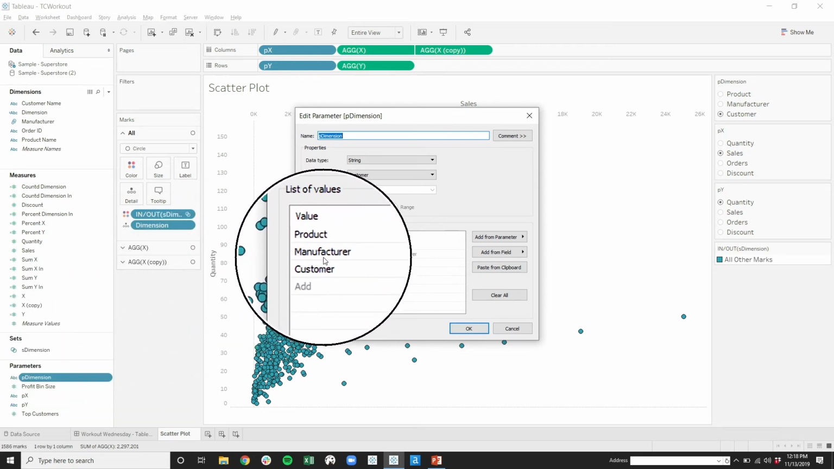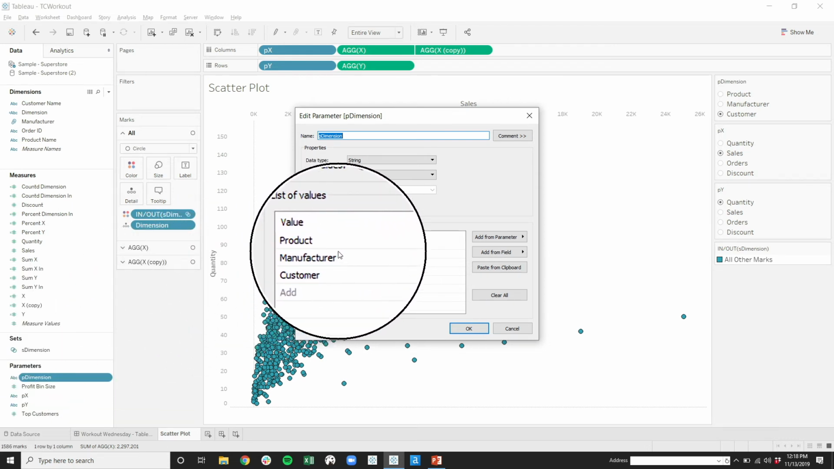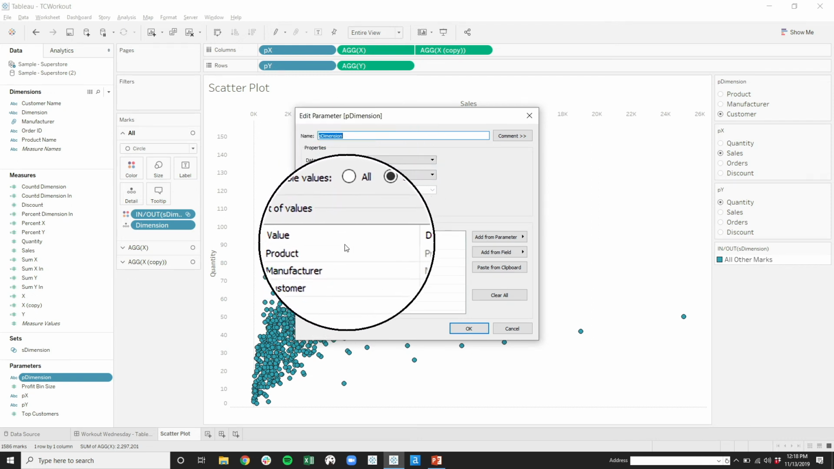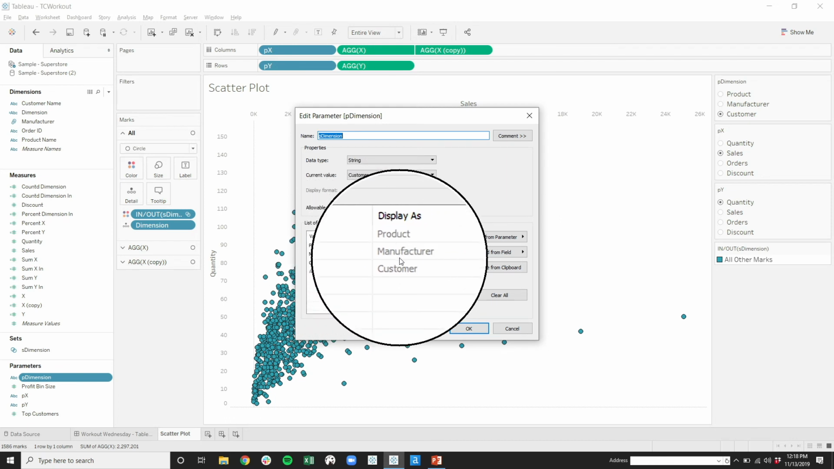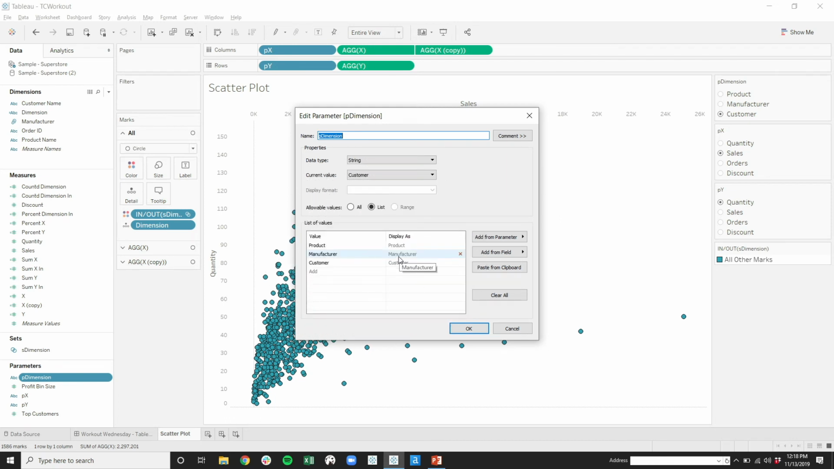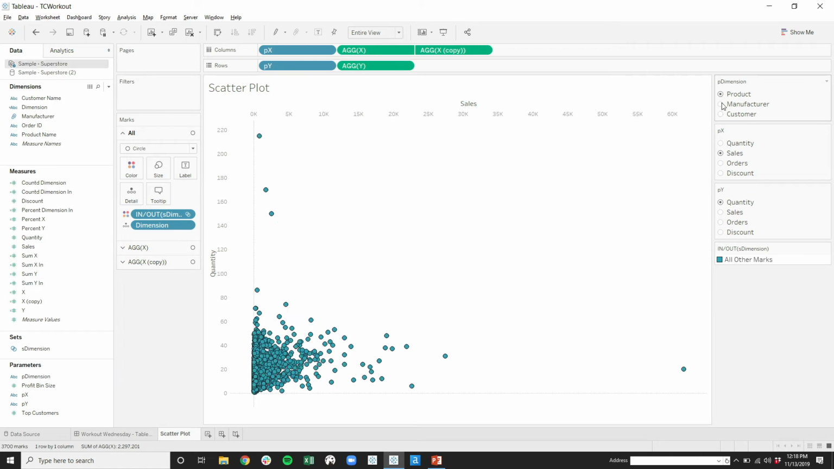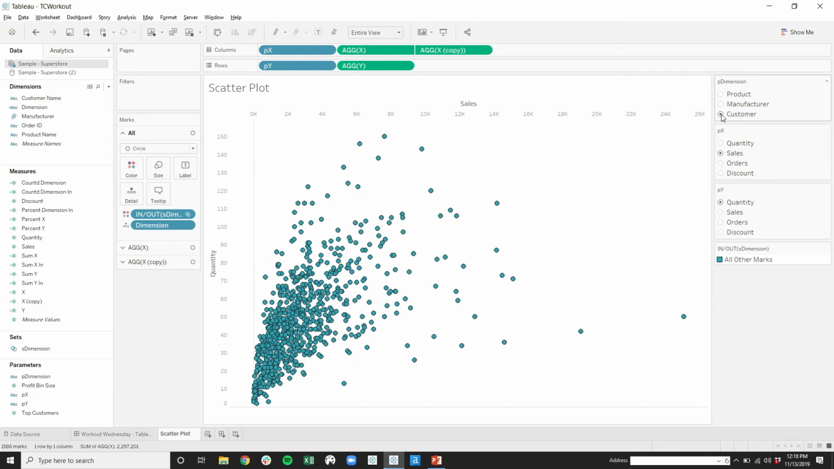So for my dimension, the parameter that controls the marks that are on the screen, I just hard-coded a list of product, manufacturer, and customer. And what that does for us is it gives us this control up here, and Tableau is constantly looking at this, figuring out what the user clicked on, and it knows what to do when you click on it.